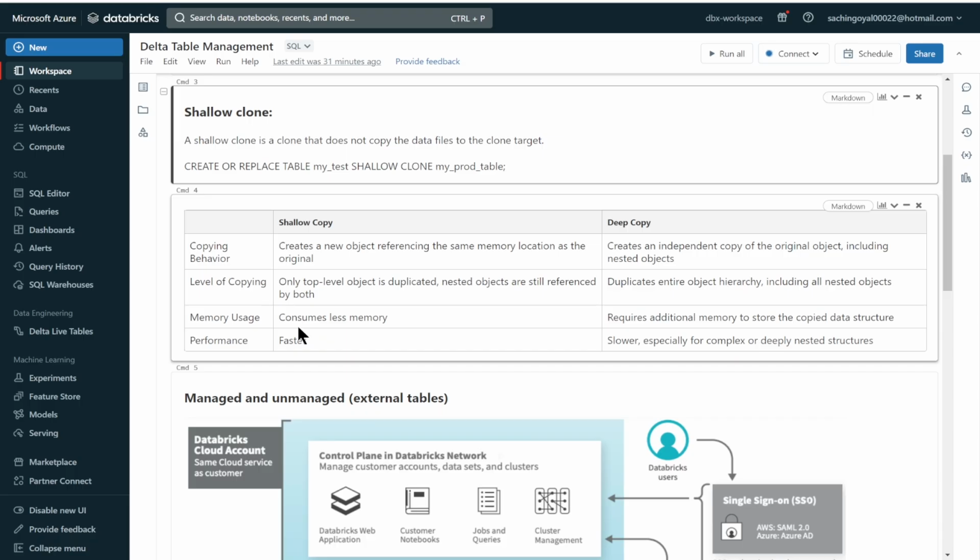The memory consumed is very less in case of shallow copy because it is just a pointer. In deep copy, it will require the memory to store the copy data. Again, in case of performance, shallow copy is fast because it is pointing to the original table. In case of deep copy, it could be slower.